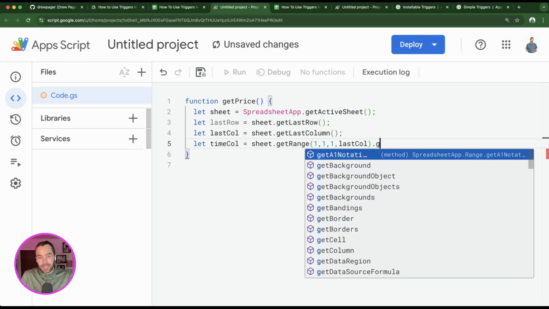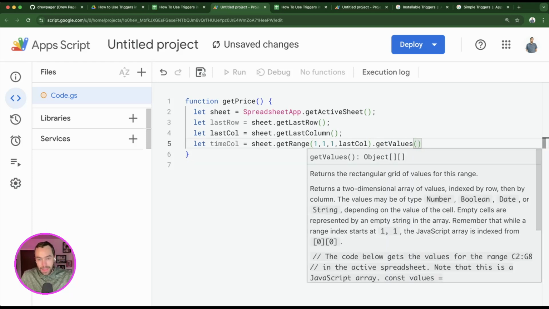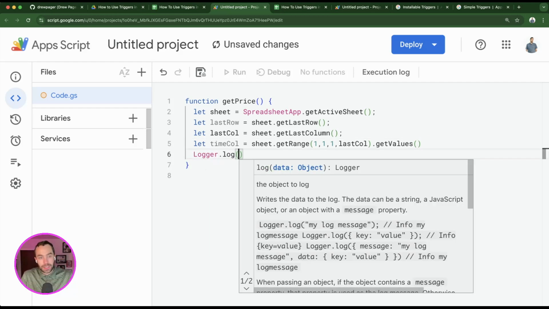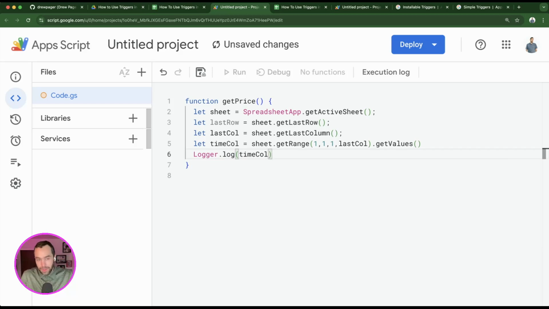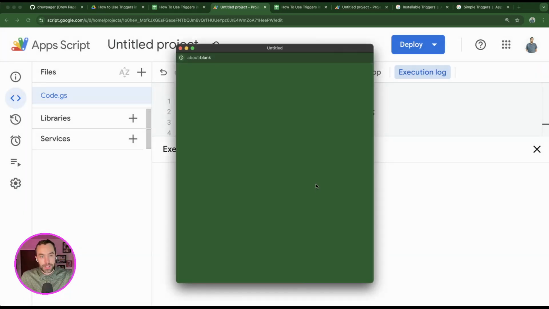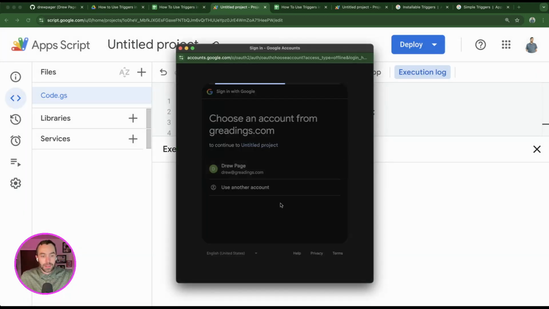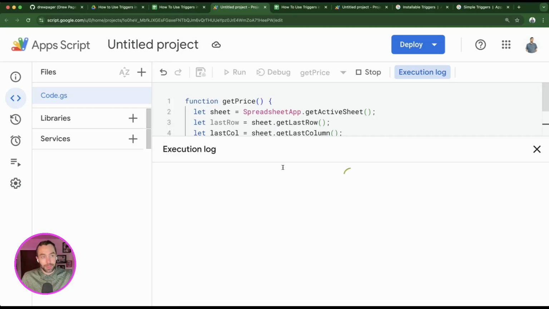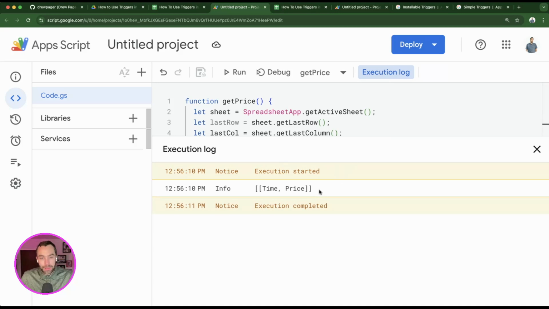And what I'm going to do is get the values in that row. And just to show you what's happening here, I'm going to log it out, and you feel free to do this with me. So I'm going to make sure that getPrice is the function we're triggering. You can press Command R or click run. Review permissions. I'm going to allow that. But reminder to title your projects because it can be a little sketchy.